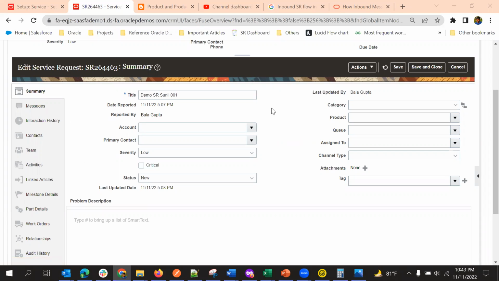Before going to that, service requests will come from different channels. It can be through a portal, it can be created directly, or if we have a support email ID, the customers will send an email to that support email, and through that the request should be processed, and it should automatically create the SRs in our B2B service system.